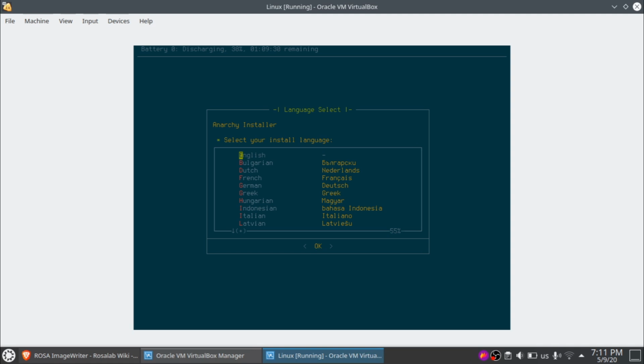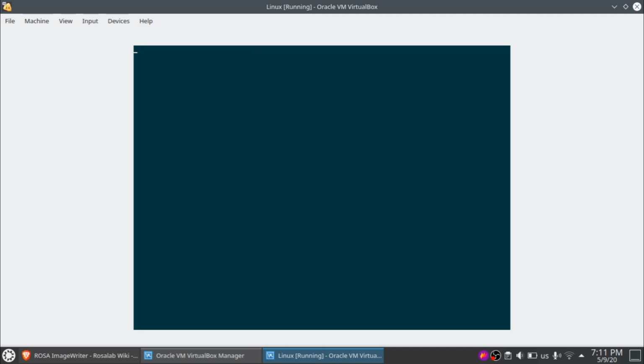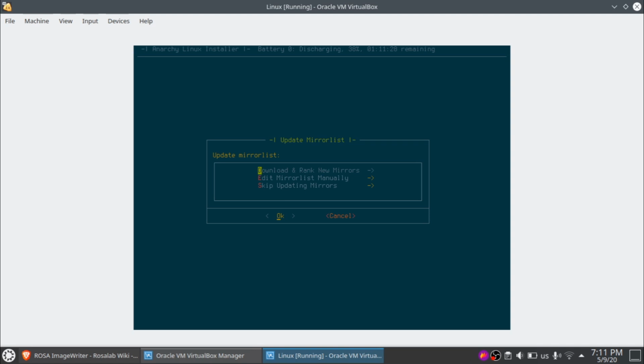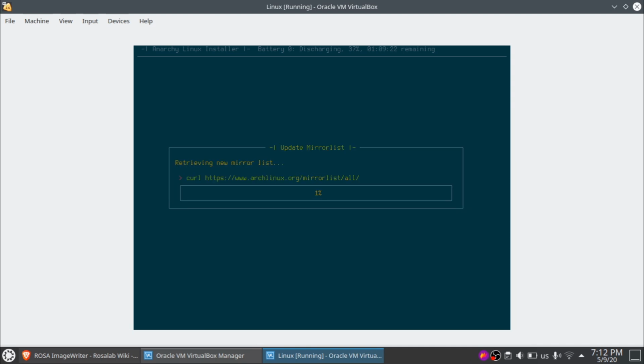So the first thing is it just asks for the language. So we could just press enter again for the default key map. And then what I recommend is you download and rank the new mirrors. So you press enter and you go with the default one. If not, you could choose your country, go with that. And basically what it's going to do is search for the fastest mirrors in comparison to where you're from, so that the installation of the updates and whatnot can be as fast as possible. So just let that load up.